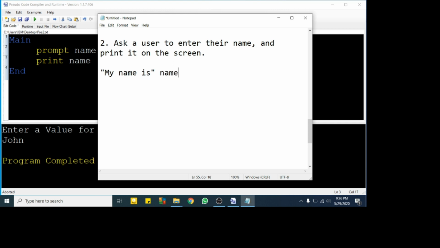The variable name is name. In order to connect these two together, we are going to put a comma in the middle. So within double quotations you have "my name is", it is going to print as it is, comma, and here you have the variable name without double quotations. So it will print the value of the name the user is entering.